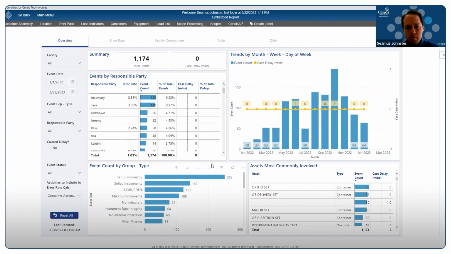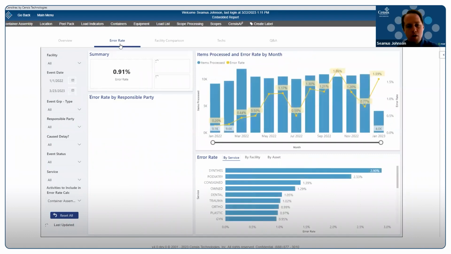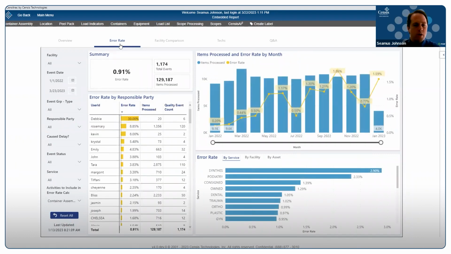Again, this is great information, but what we really want to do is help our customers improve quality. So for that, we need to understand the error rate. So here we pull in all of those quality events that are recorded, divide that by the number of trays that were processed to produce an overall error rate. Best of best hospitals can approach a 0.5% error rate. Here you can understand what your error rate is, and more importantly, how it's trending. Is it going up or down?